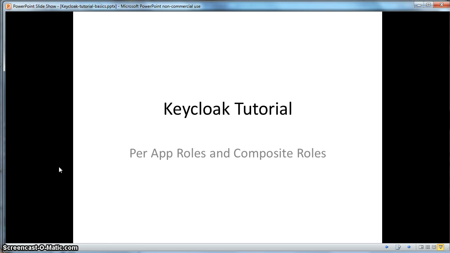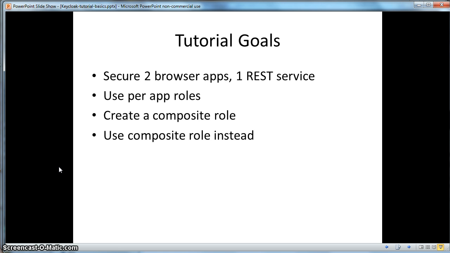Hi, this is a Keycloak tutorial on per application roles and composite roles. In this tutorial, we're going to secure two browser applications and one REST service. We're going to use per application roles to assign permissions to a user. After we demo that, we're going to create a composite role and use that instead to assign permissions to a user.